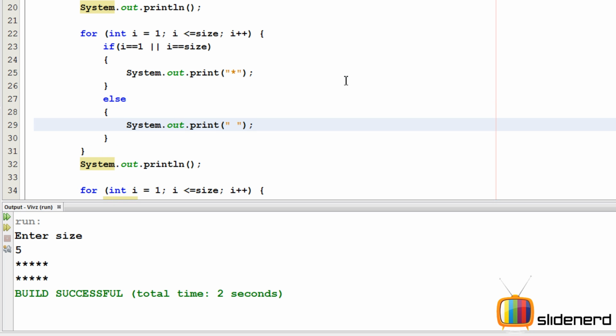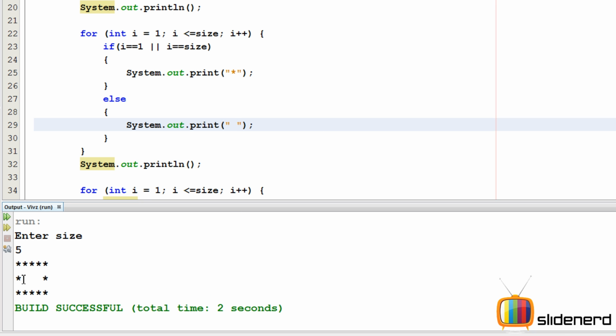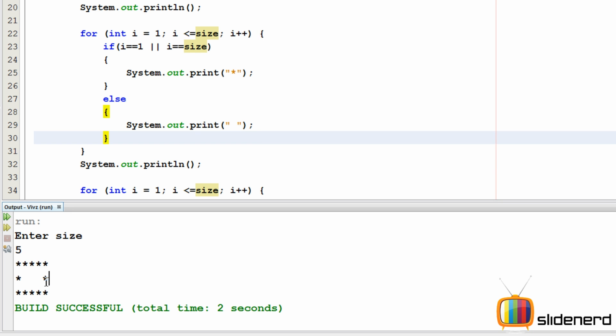Alright, so now Control S, Shift F6. Enter the size 5. As you guys can see, 1, 2, 3, there are exactly 3 blank spaces over here. That's because when i is 1, it prints a star over here. When i is 5, it prints a star over here. Otherwise, it prints spaces in between. But here's the thing, this is only printing one row, we need 2 more rows.